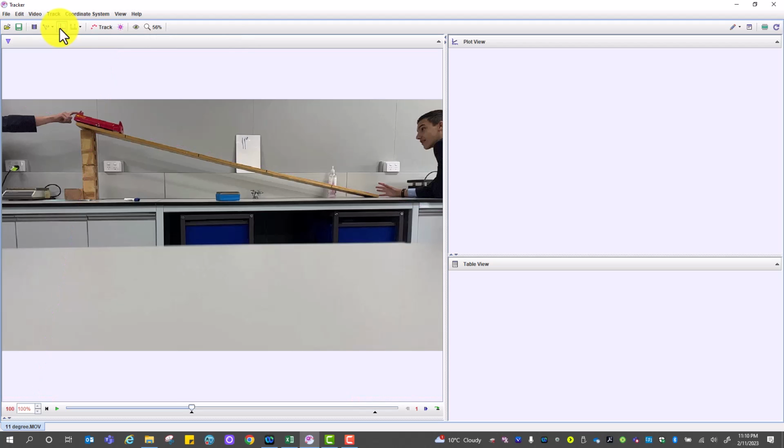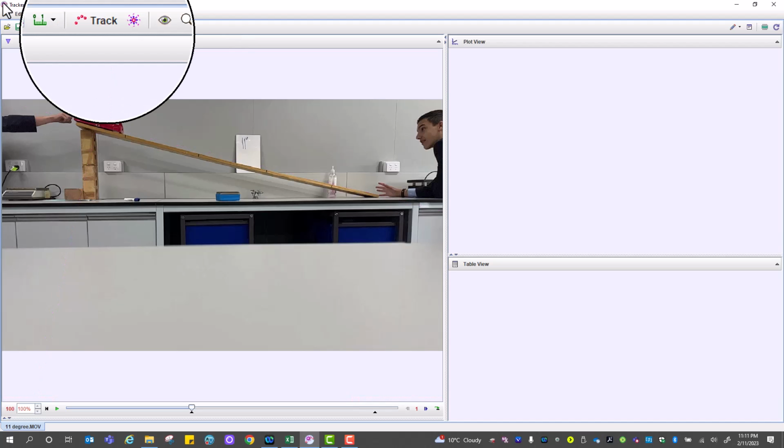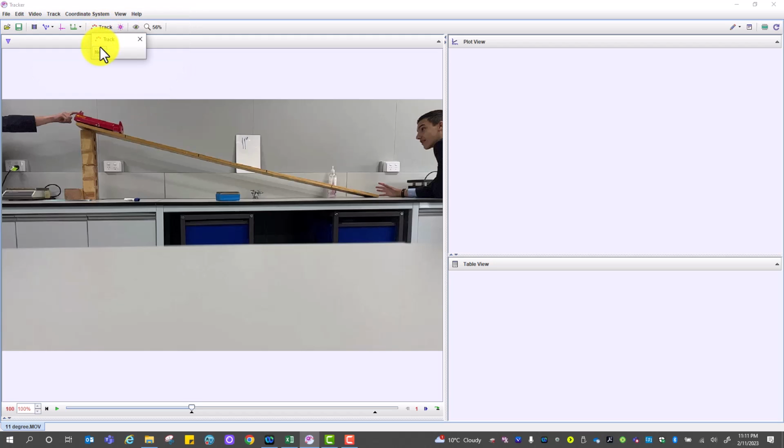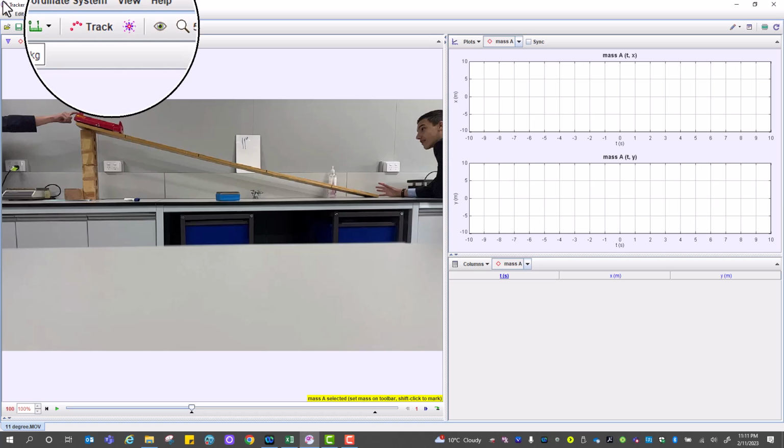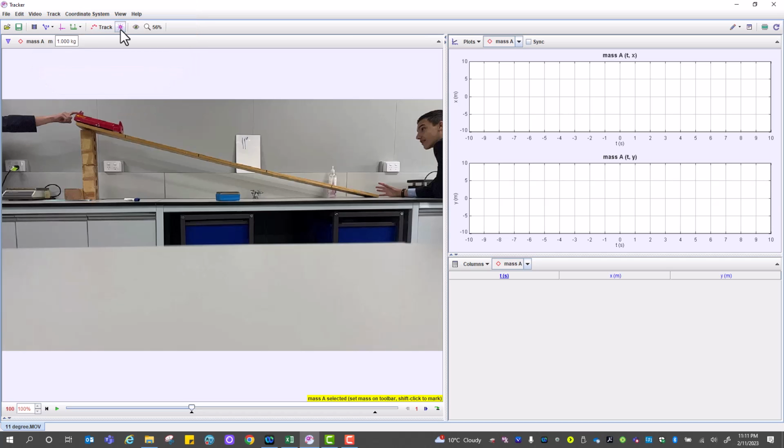I'll get it out of the way. Our final little part, we want to perform a track. We click on that and we choose a new point mass. That's done. As soon as we do that, graphs, etc., appear on the right-hand side. And now, finally, we're looking to use this particular icon, the star-looking icon, the blue and red one, to do what we call an auto-track.